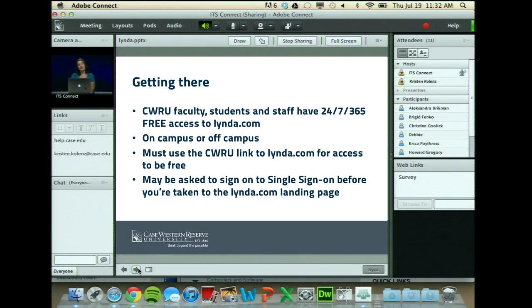Lynda is typically a service that is marketed to the world, and it's a value of approximately $250 to $300 per 12 months. So as you can imagine, this is something that we've secured for everybody to save you all a valuable amount of money.